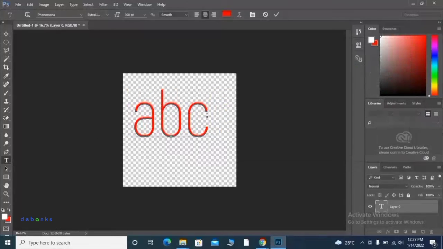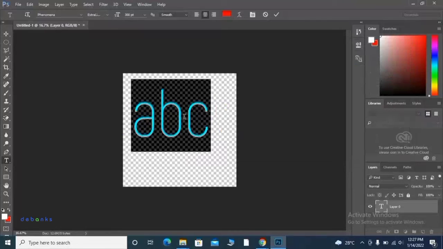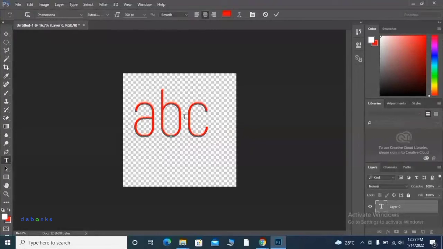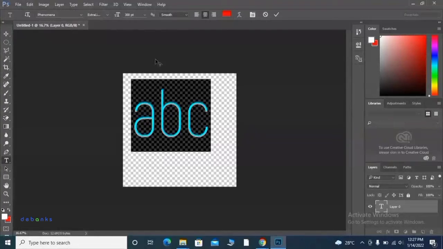Now one thing about this text tool is you can change your fonts. Now we are using Phenomena font. The name of the font is called Phenomena, and it's at 300. You can increase it if you want to make it bigger. It's an extra light, so you can change the font here by clicking the drop down.